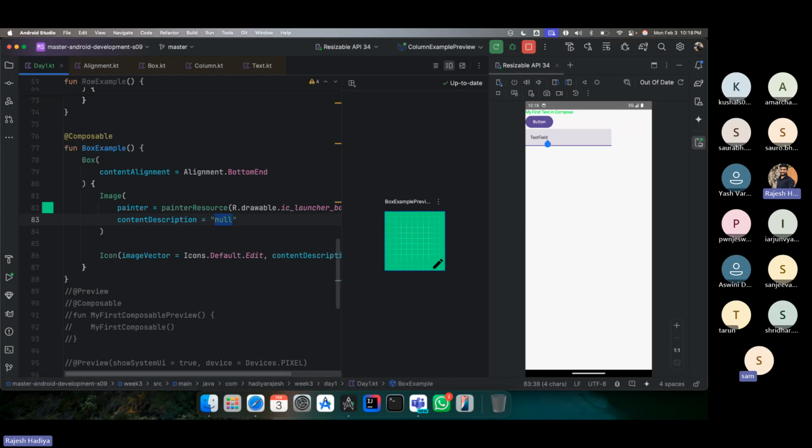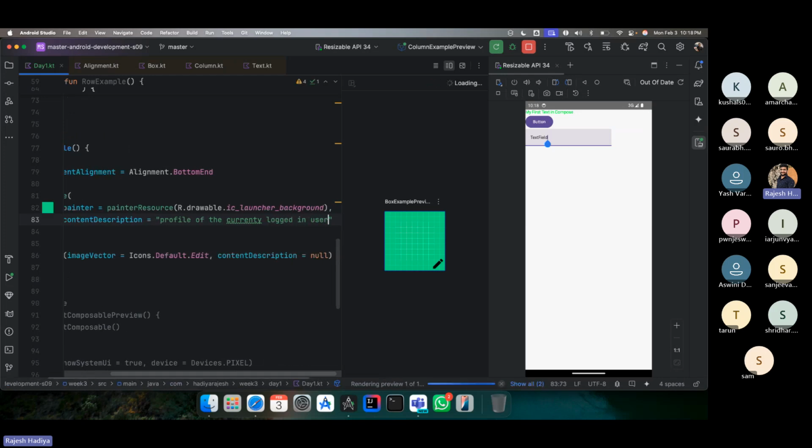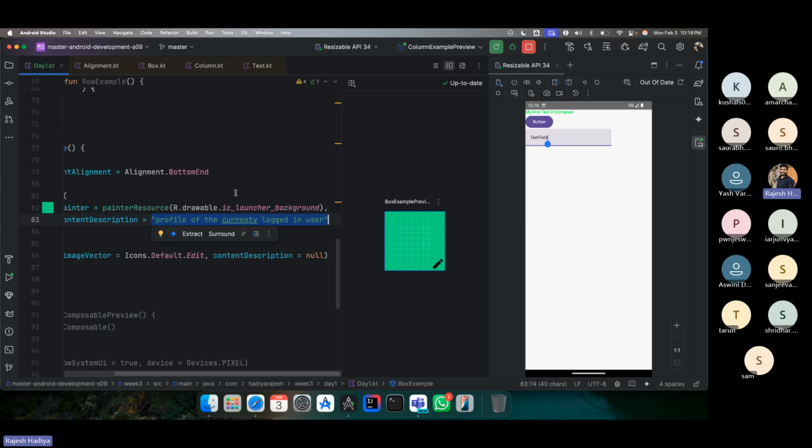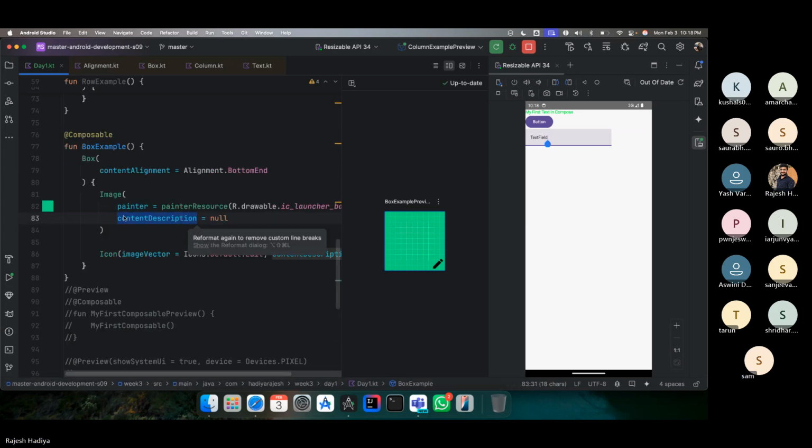Let's say I'm loading a user profile, so I can write something like "profile of the currently logged in user". So when the system tool goes through this image, the system's tools can understand what is the purpose of this image. It's a profile of a currently logged in user. So these content descriptions are mainly for those tools.